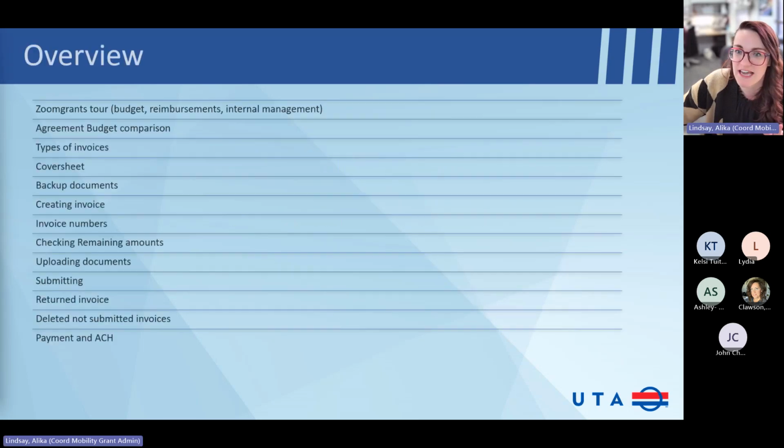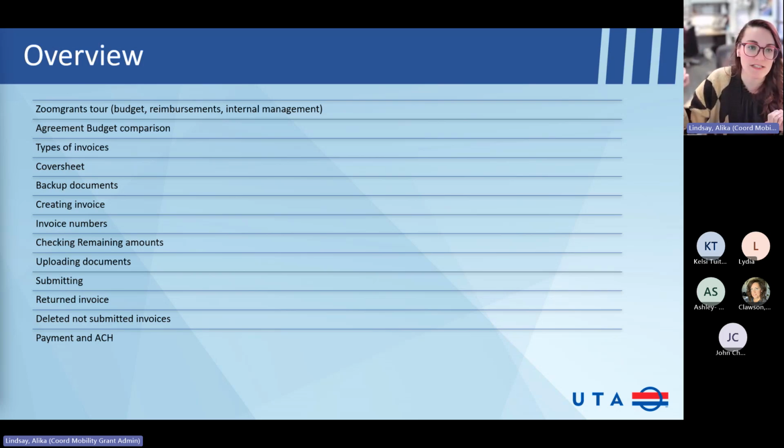All right, so to begin, I'm going to do a brief ZoomGrants tour and just show you the important tabs. The new cover sheet I have uploaded to ZoomGrants, and I'll show you where that is. I'll also have it uploaded to the website, but that can take a couple of days. But it is on ZoomGrants, and I'll show you where I put it so that you can download it.